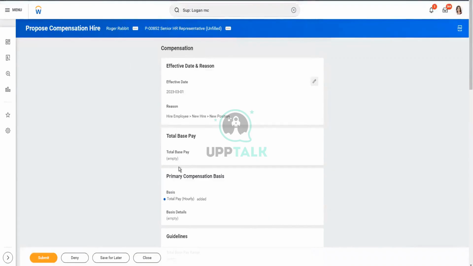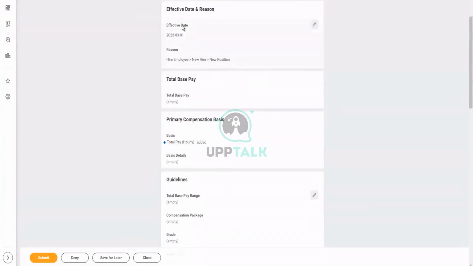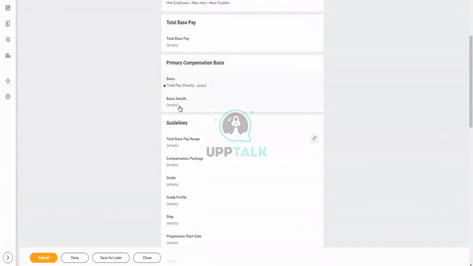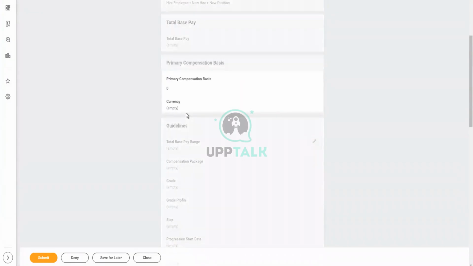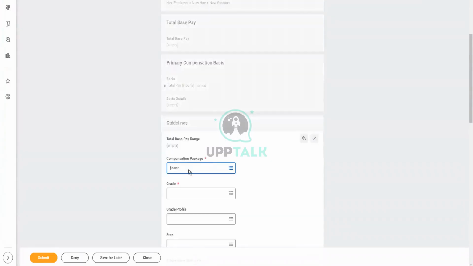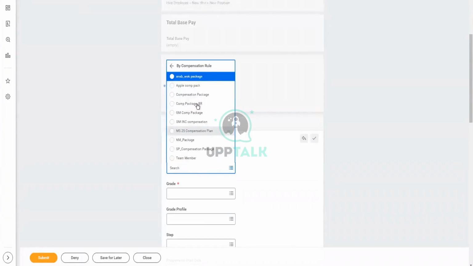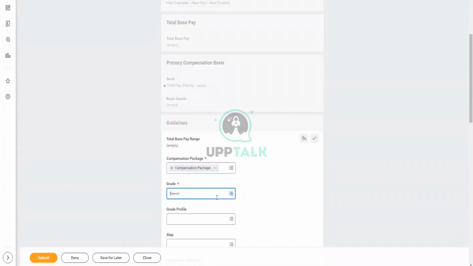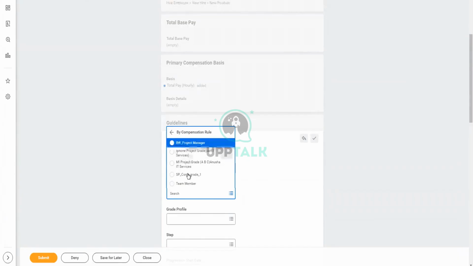And there's a reason why I'm taking you through all this process, and I'll come to it as soon as we finish this. You have the effective date, your total base pay, which is currently empty, compensation basis hourly. Now we need to select the compensation package. Let's say the grade, let's say team member.